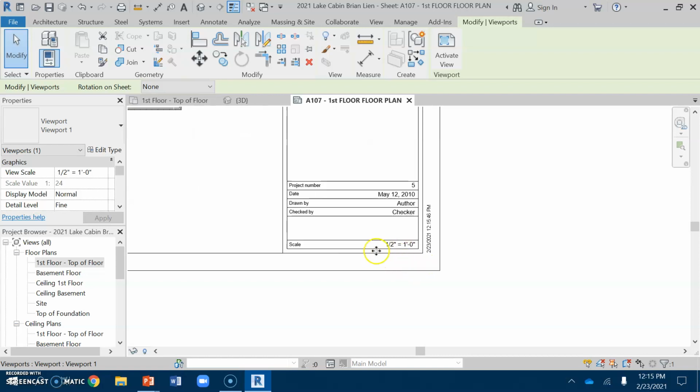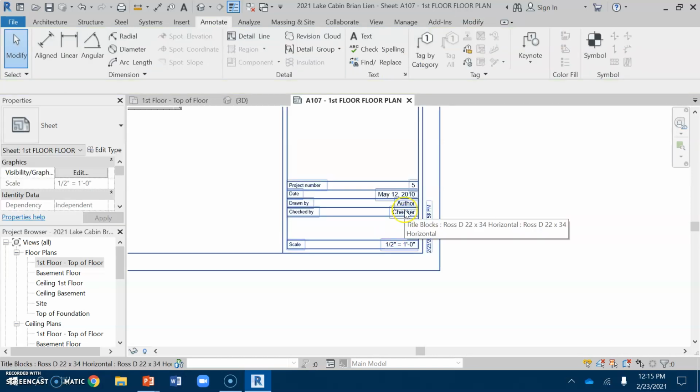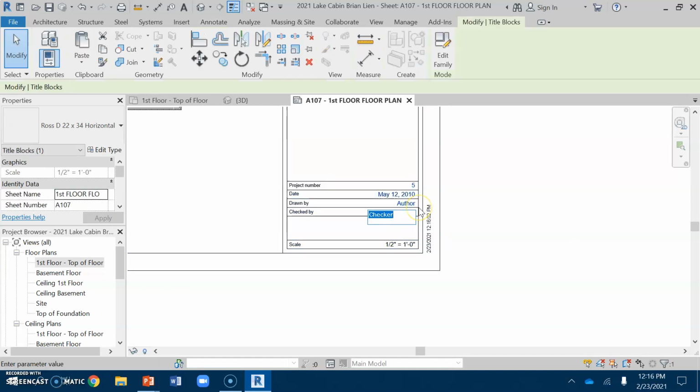We see that now it's 1/2 inch. Checked by, that'll be me. So to get that updated, I can hit escape now. And after I hit escape, I can highlight that and start changing things in here. So I double click the word checker and I can put in there Mr. Lean, all caps. The author is you. Put your name here.